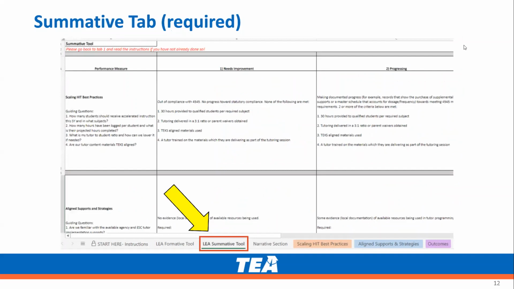Third tab is the summative tool. This is the first required tab. It's broken down into the 3 performance measures and allows you to read some guiding questions and evaluate your tutor programming on a scale from 1 to 5. And we'll look at this here in just a second.